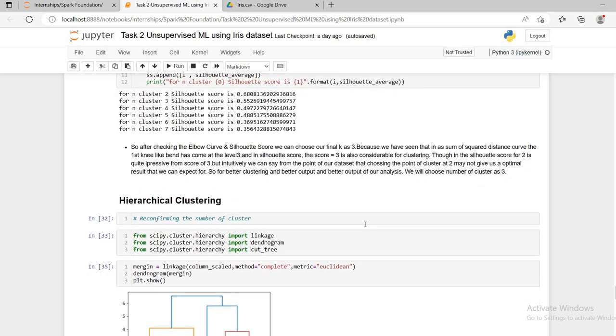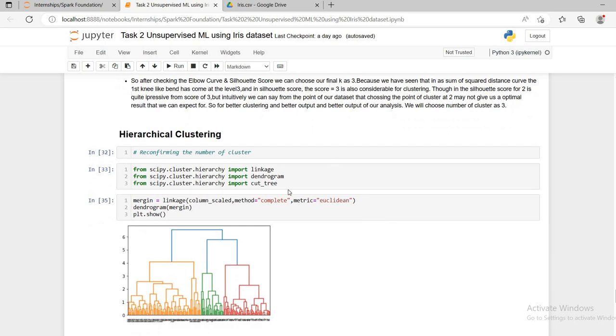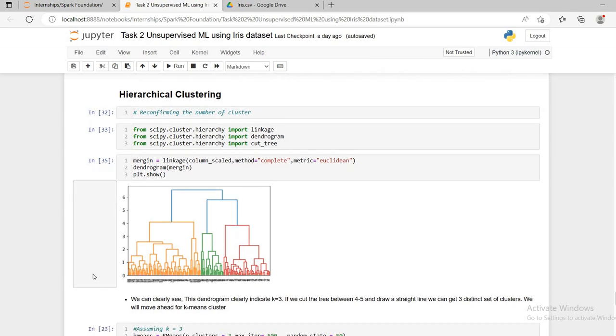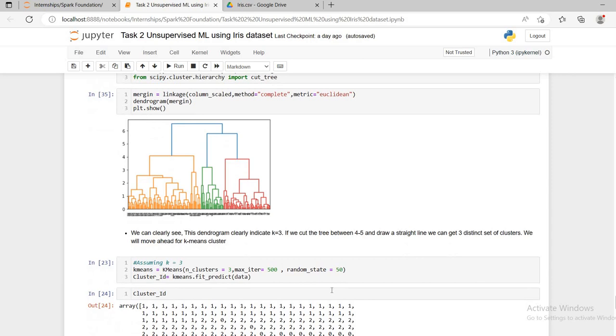Reconfirming the number of clusters, here I plot a dendrogram. For this I import the required libraries, then I plot the dendrogram. From this dendrogram, we can clearly see that it indicates k, the number of clusters, equals 3. If we cut the tree between 4 and 5 and draw a straight line, we can get 3 distinct sets of clusters. Now we will move ahead to k-means clustering.